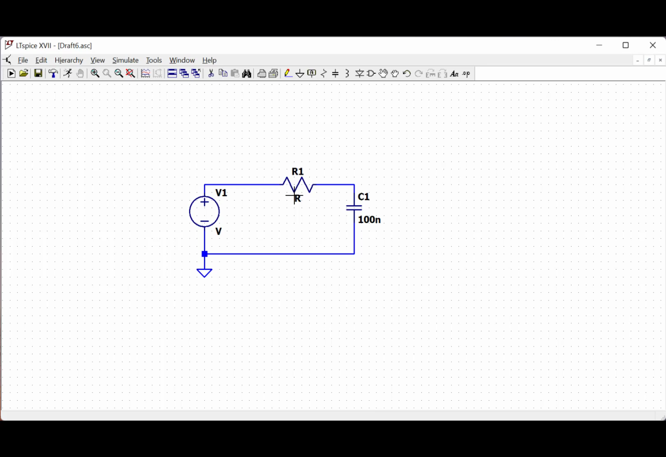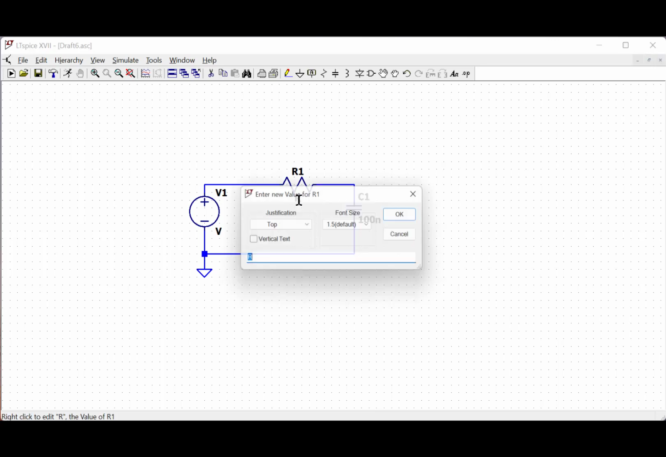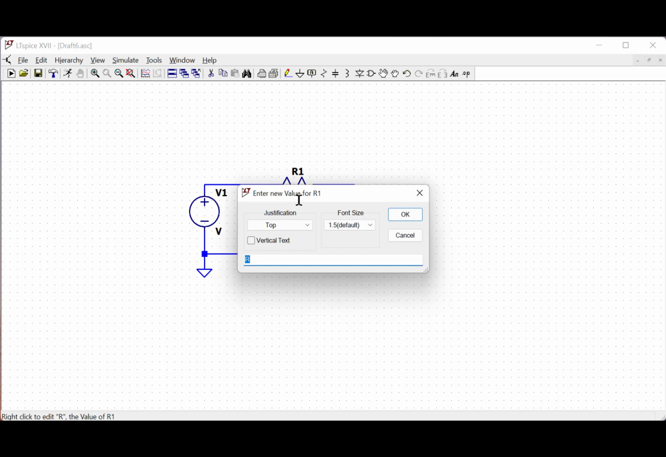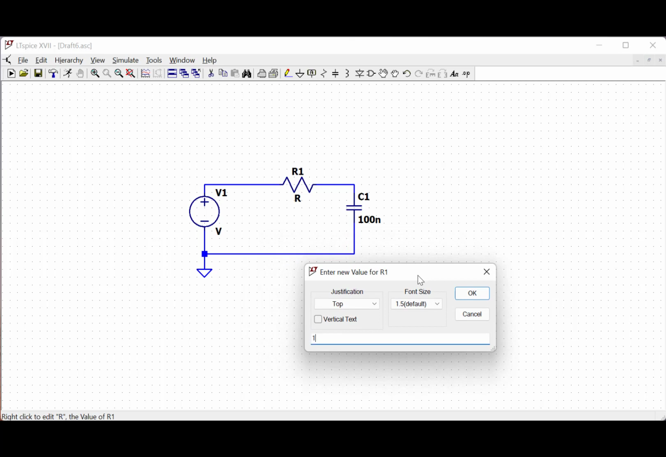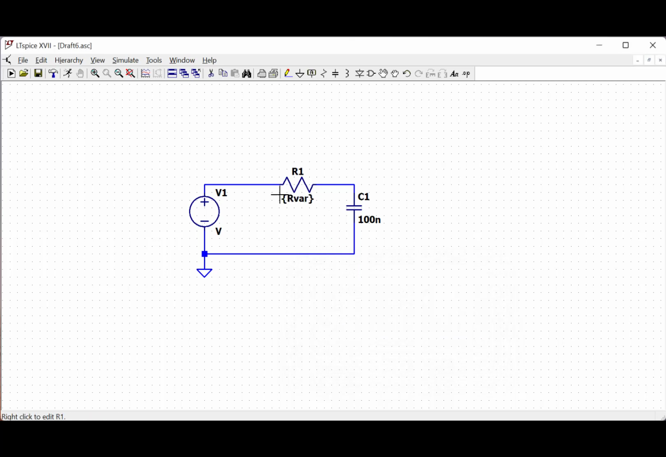How shall we do this? The first thing we do is to right-click on this resistor value and instruct the simulator that we are not willing to use a fixed value of this resistance, for instance 100 ohm or so, but we want that to be a parameter, which we can write like this. Between curly brackets, we will write a name, for instance R-var, which is a name that we use to indicate that this is a variable resistor. Once we have done it, we push OK, and we see that now we have this R-var between curly brackets as a value for this resistance.